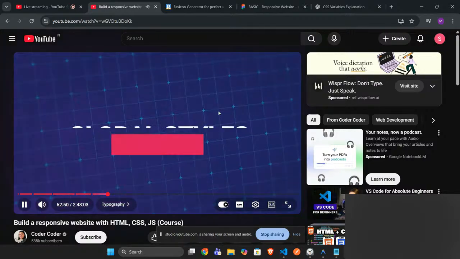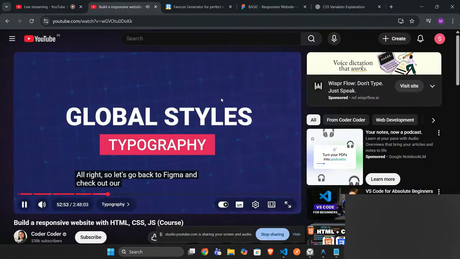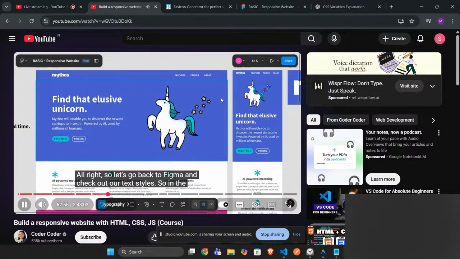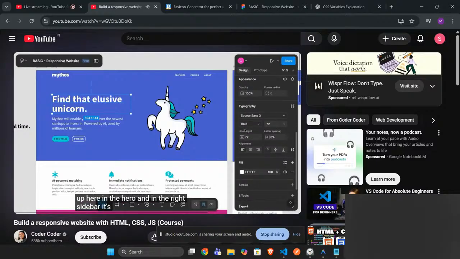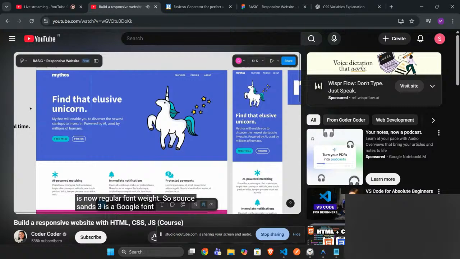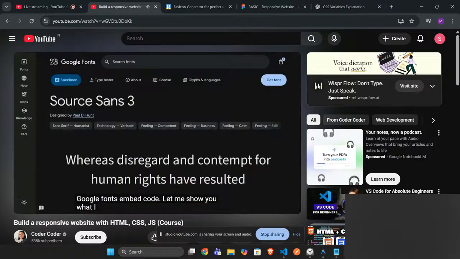All right, so let's go back to Figma and check out our text styles. So in the design, I'm going to select the headline up here in the hero, and in the right sidebar, it's telling us in the typography panel that we're using Source Sans 3 as our font family, and then we have a font weight of bold. Then if we select the paragraph text underneath that, it's still Source Sans 3, except it is now regular font weight. So Source Sans 3 is a Google font, and I'm actually going to show you how to load this font locally instead of using the Google Fonts embed code. Let me show you what I mean here.